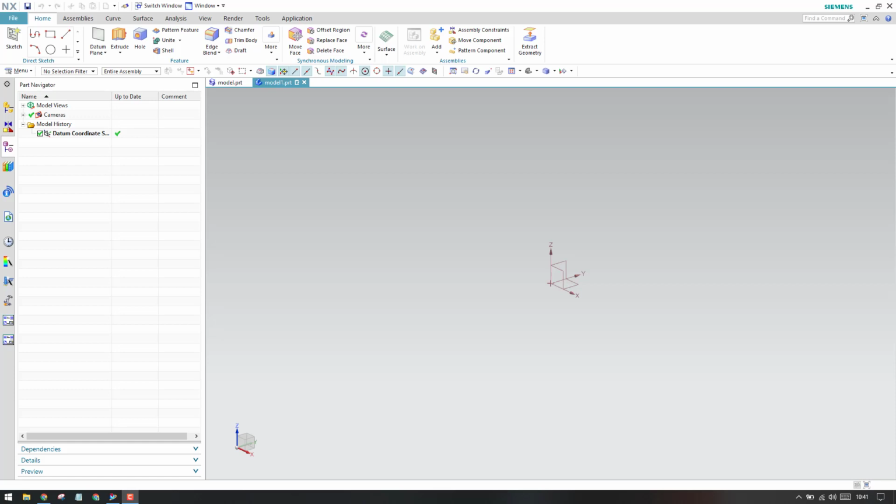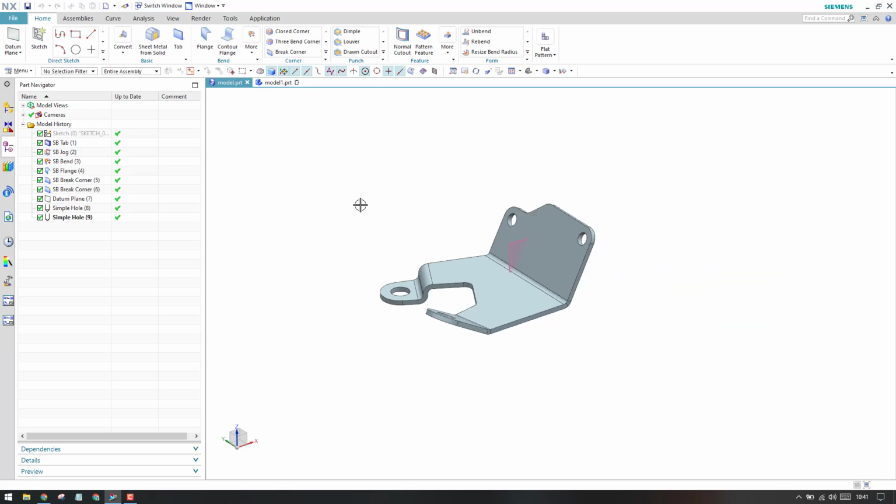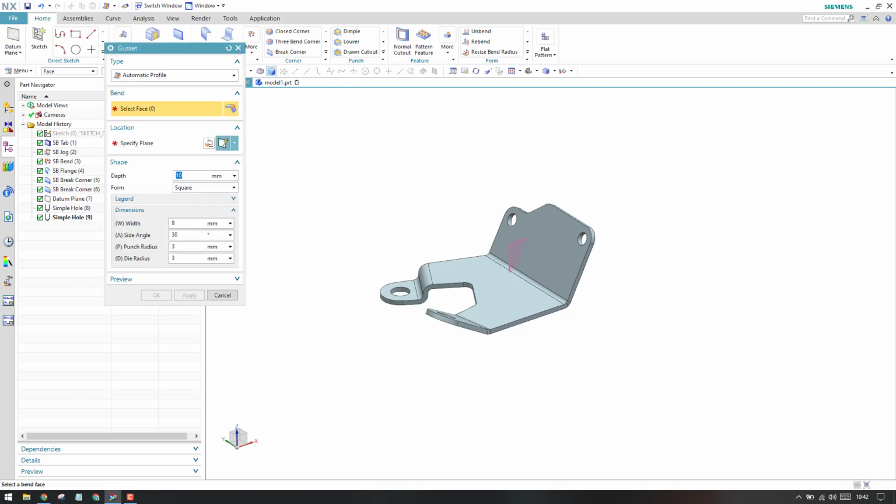Guys, welcome to TechDesign. In this tutorial we will discuss the gusset feature in the sheet metal workbench. I have already opened one of the models to show you how this gusset works. The gusset option is available in the punch group, and here you can see the gusset. A gusset adds an extra feature to the sheet metal in order to give more strength to the sheet metal part.